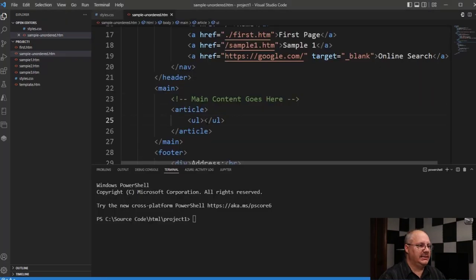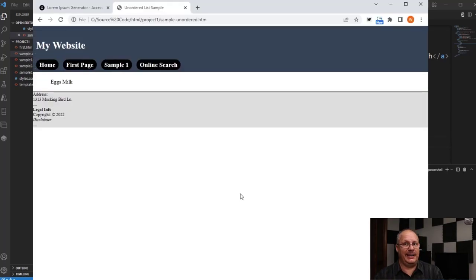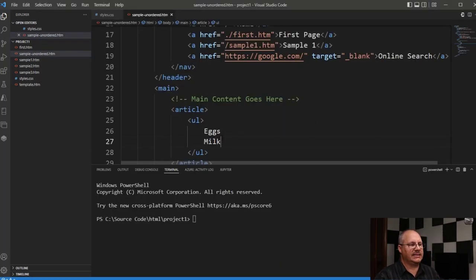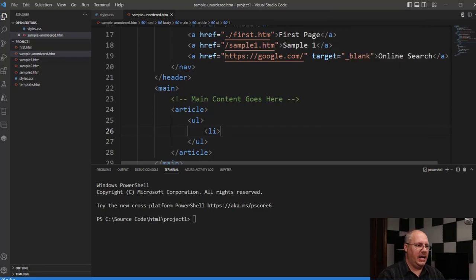If I were to simply type in here, I need eggs and milk and a few other things, if I save this and go back to it, you're going to notice it doesn't put it in a list like you would expect. No, that's why we need the second tag, and the second tag is called the list item. And it's very simple. It's LI. LI, of course, is short for list item. And so here we have our list item, and I can now put in eggs.